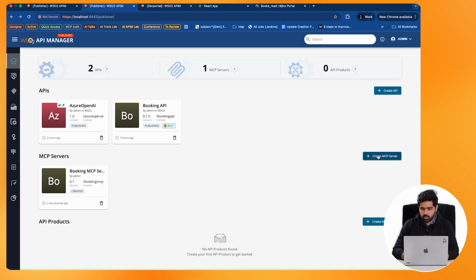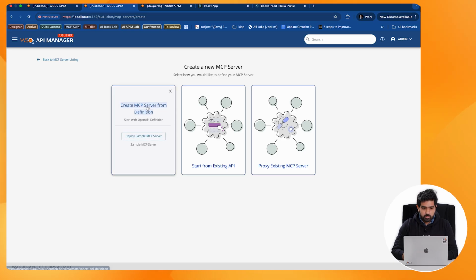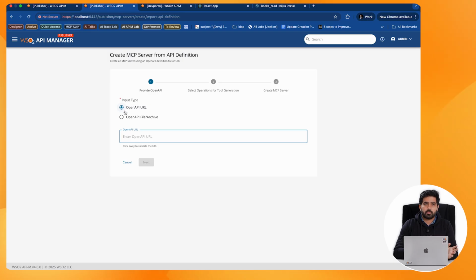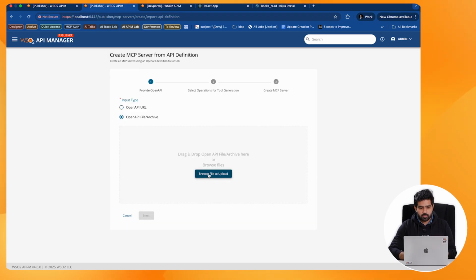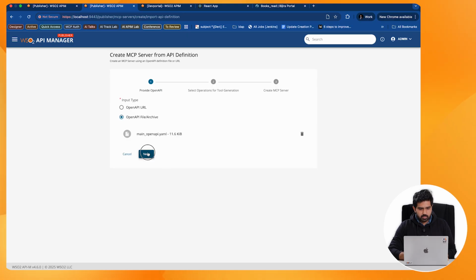If you go to this create MCP server view, you can see that there are three different options: import API definition, start from existing API, or proxy an existing MCP server. The second one we have already covered just now, and the proxy existing MCP server option we'll be covering in a different video. For this instance, I'm going to use the import API definition path. When I click create MCP server from definition, I can either give an OpenAPI definition URL or a file that I can add here. I'm just going to go with the file path, give my OpenAPI specification and click next.